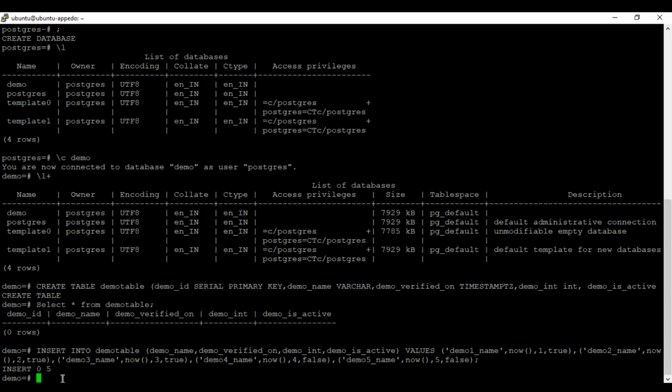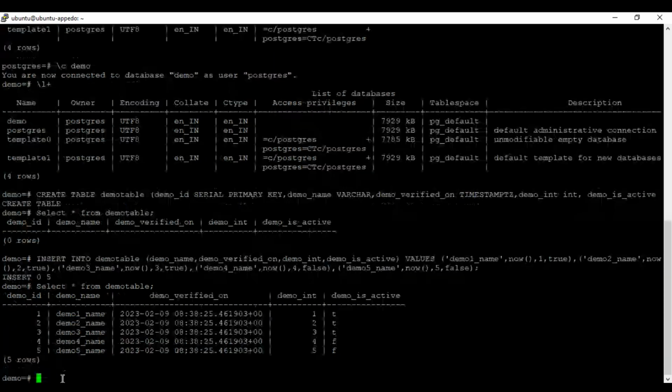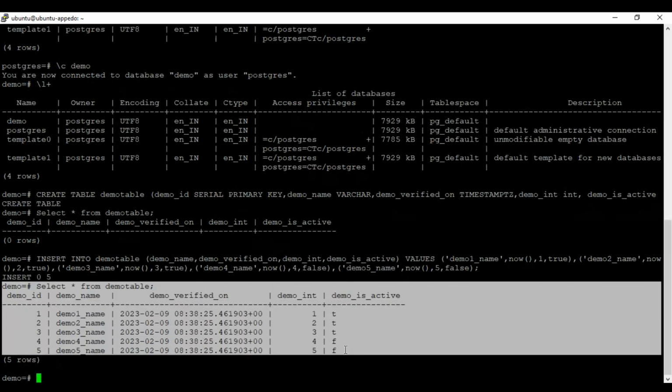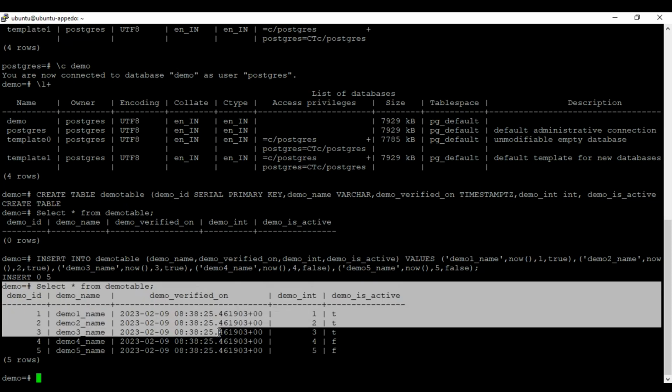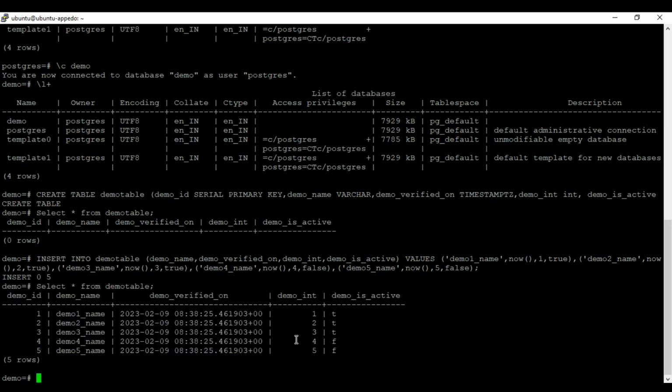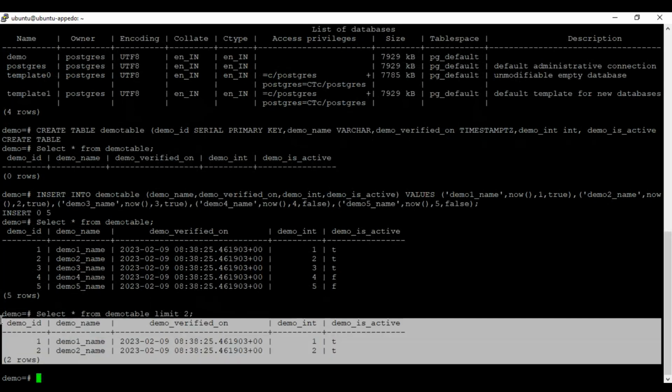So now I'm going to list the records inside the table. I'm using the select star from command, so it will show the table records. Okay. So if you want to see only 2 records, I don't want to see all the 5 records, you need to use limit 2 at the end. If you put limit 2, it will show only the 2 records. Okay.